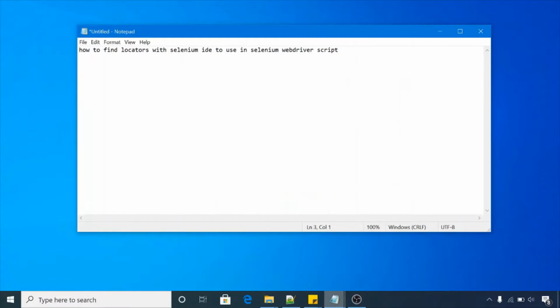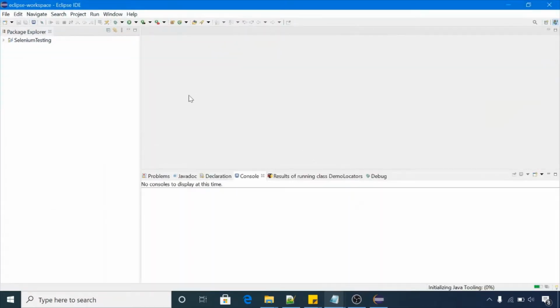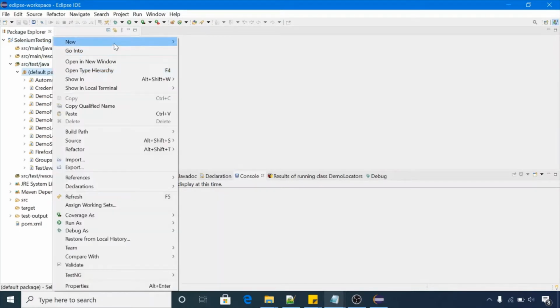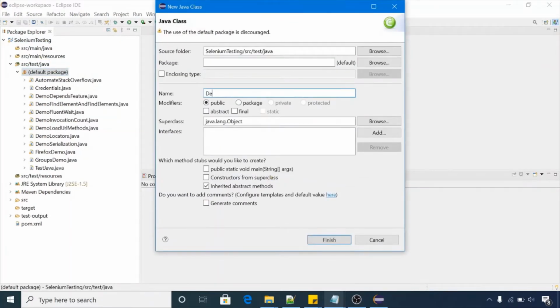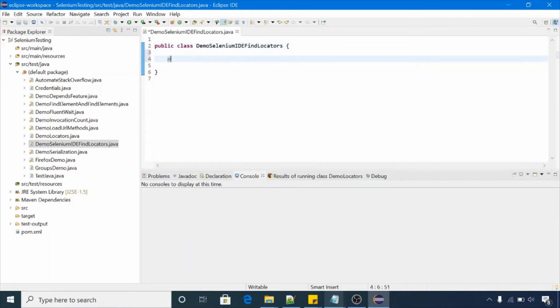We launch it. Yeah, so this is the same project that we were working on in the last sessions. We have a Selenium WebDriver project with Java and TestNG configured. So I will create a new class here, demo Selenium IDE find locators.